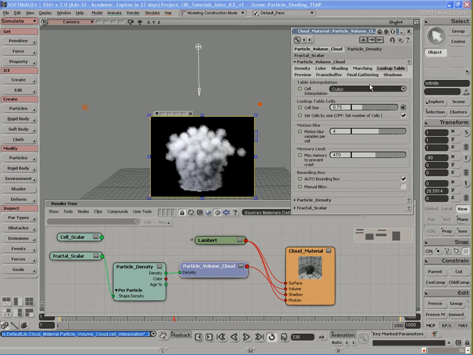You can also use cubic interpolation, which is a little bit better than linear. Sometimes it can render a little bit slower, but it can be worth it in terms of the trade-off between quality and speed. Other times you really can't tell the difference between linear and cubic. If that's the case, go ahead and stick with linear just to render a little bit faster and hold on to some of that quality.